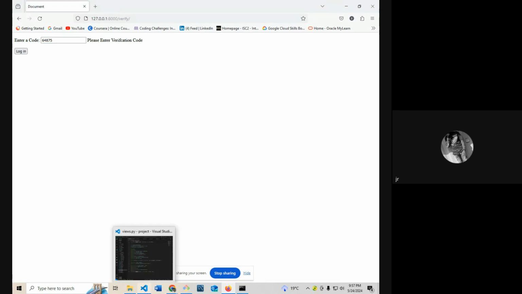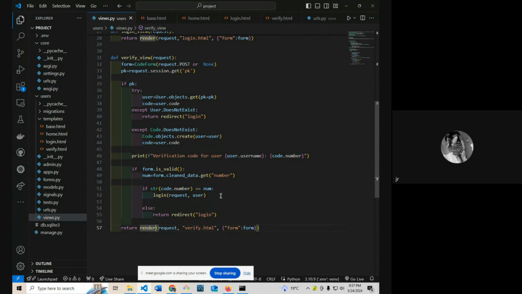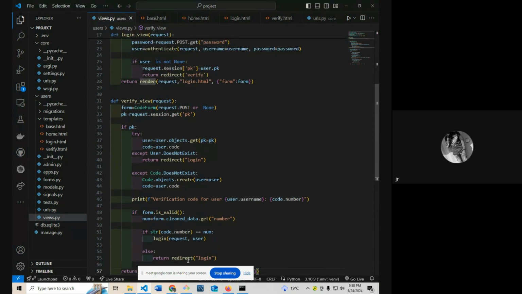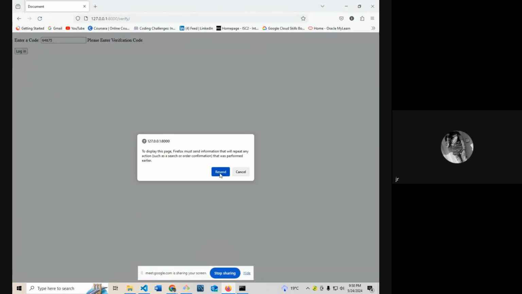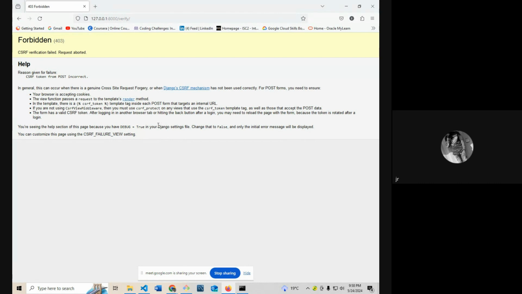Okay, still nothing. Let me check the code. Maybe it's the code. So login request user. Guys, just give me a minute to debug. I'm wondering where the error is coming from. Nothing is happening. If I add the code, it should redirect. I'm getting forbidden CSRF, cross-site request forgeries.